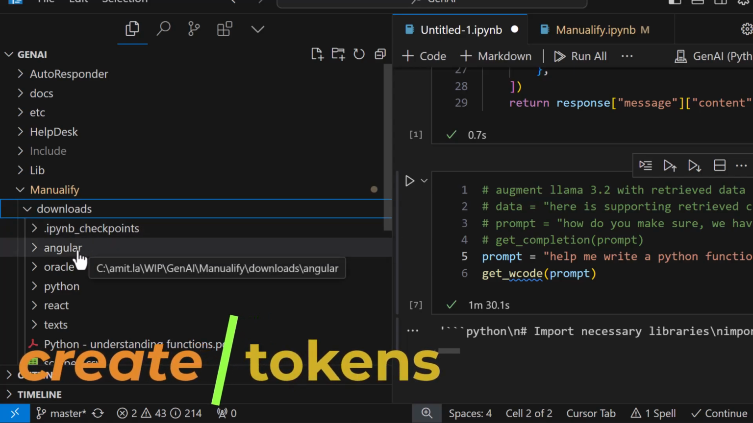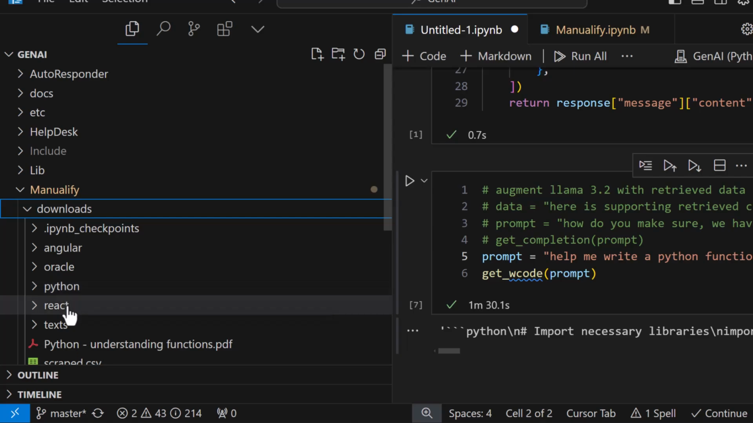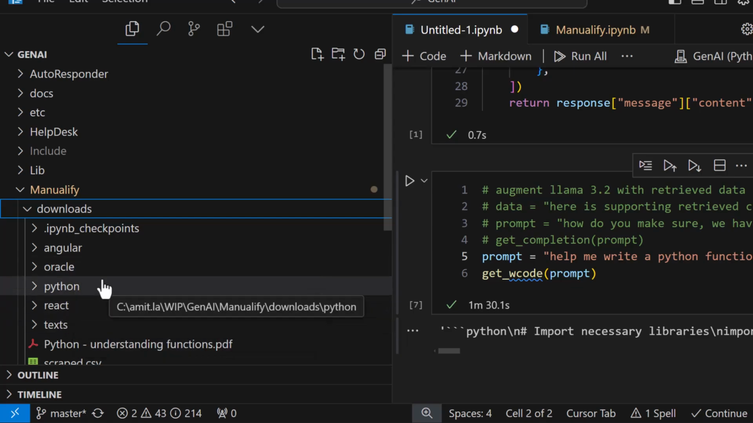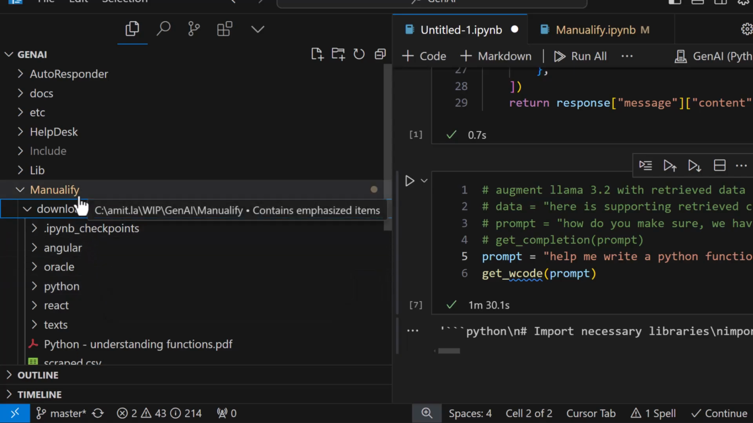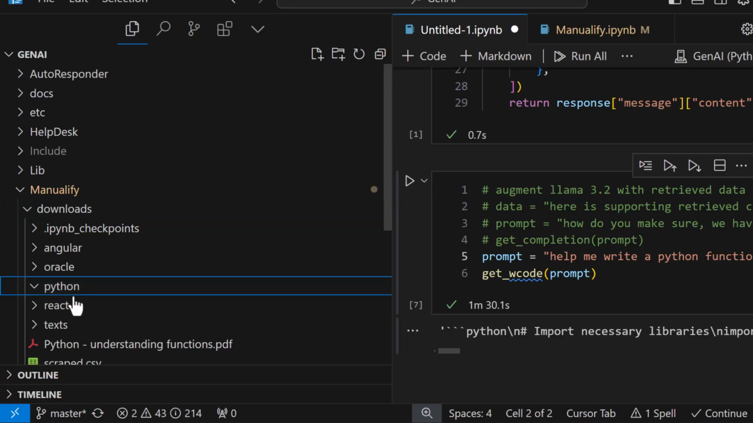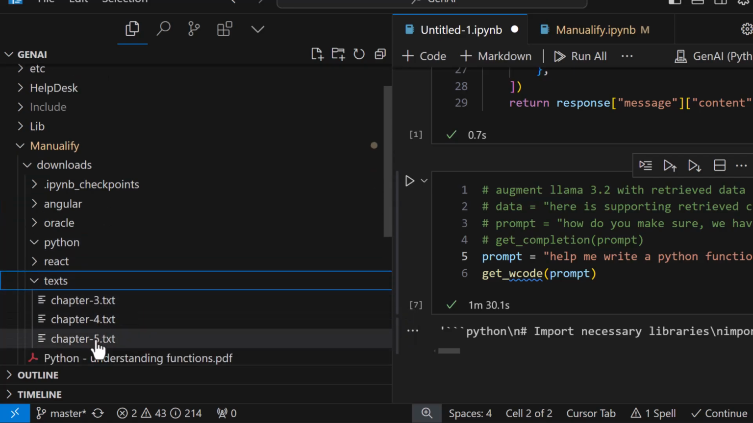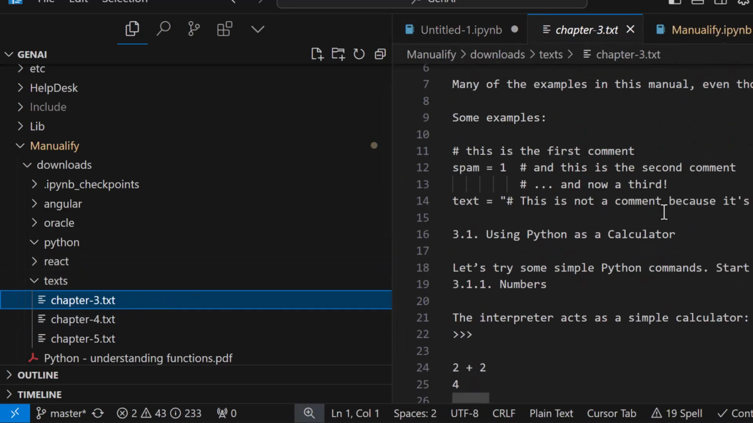So let's take one more pause and try to understand what we are trying to do. Our ultimate goal is to create different manual tutorial kind of websites. For example, we want to create sites for Angular, Oracle, Python, React, and we want to create individual datasets. So we are creating some Stack Overflow kind of website. As you can see, for example, one website for Python, one for Oracle.